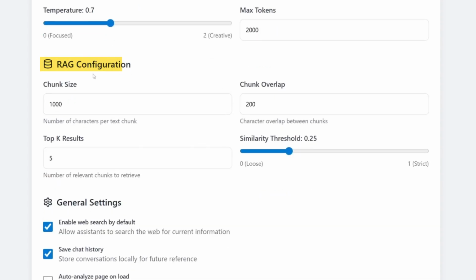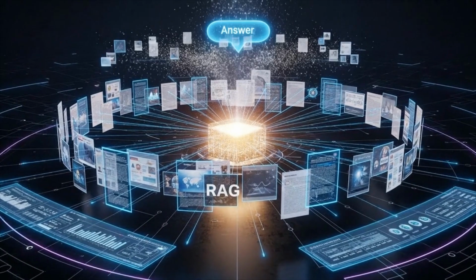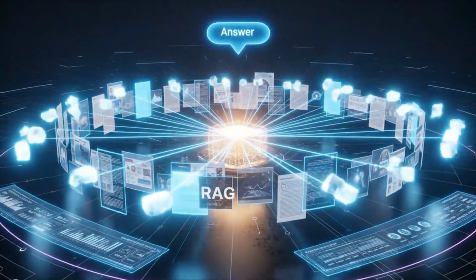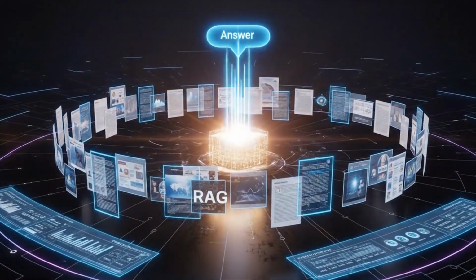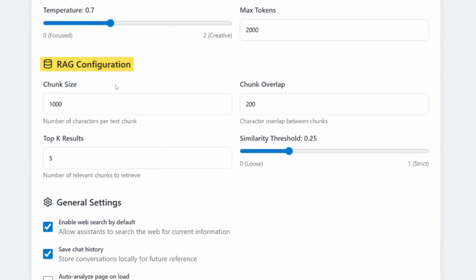Finally, let's set up RAG configuration. RAG stands for Retrieval Augmented Generation. This is how your AI searches through uploaded documents. Don't worry if this sounds technical. The defaults work great. But let me explain what each setting does.